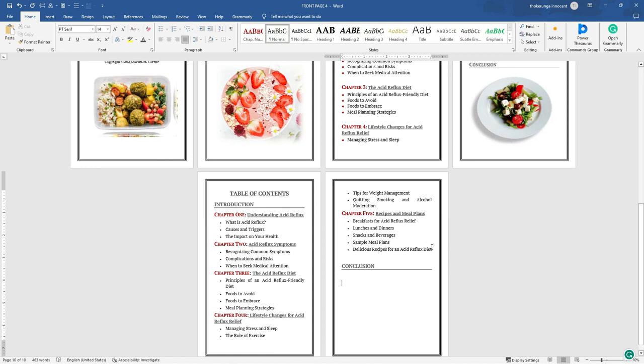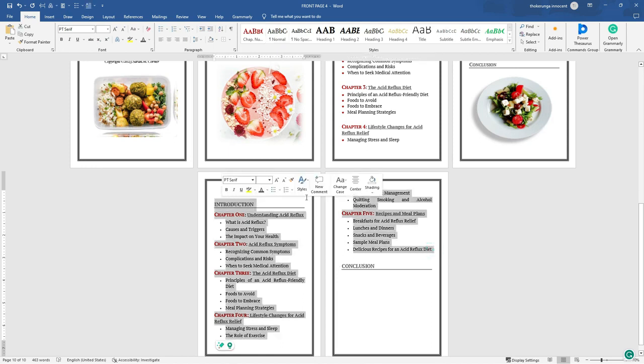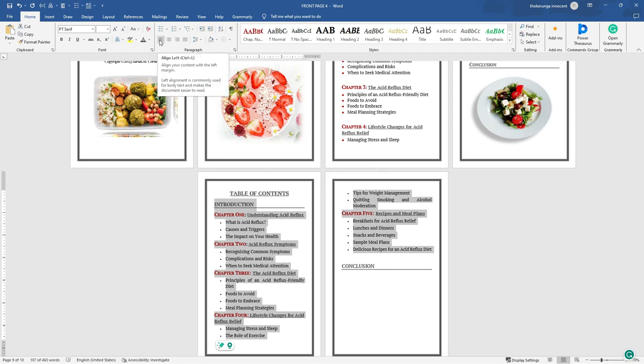Now the next thing to do is to make sure they are all left aligned. So if I highlight this, you can see that they are center aligned from here. So all I have to do is come here and make sure they are left aligned.